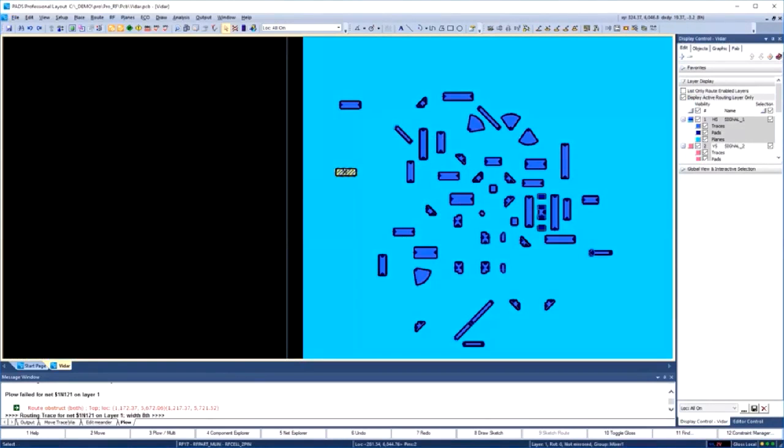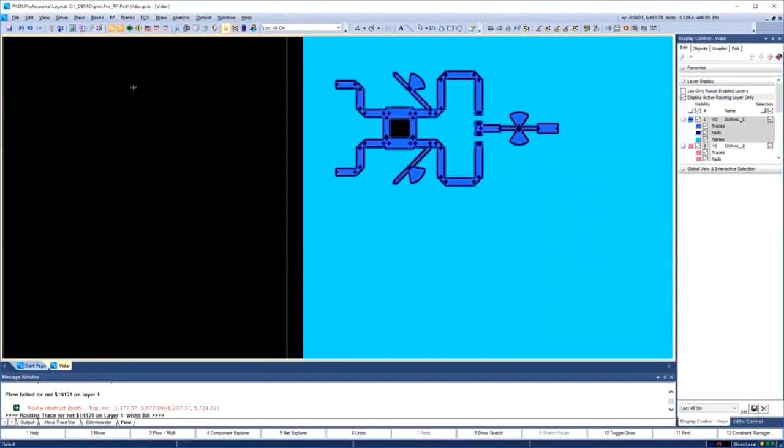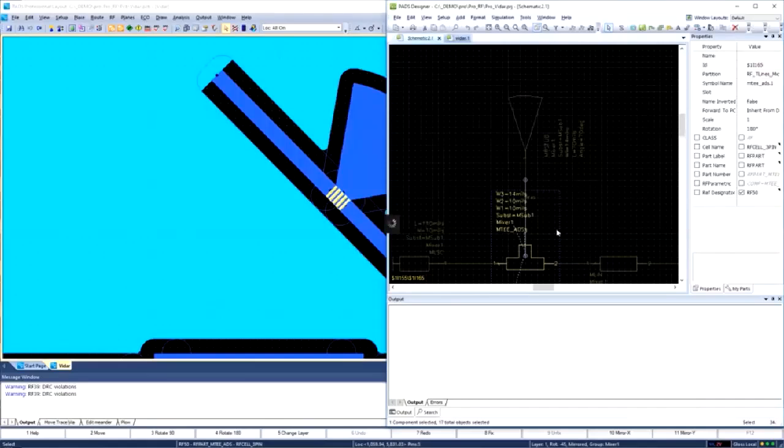Another handy feature is the auto-arrange RF command. When placing RF shapes, don't bother connecting each segment, just hit auto-arrange to build the RF shape based on the schematic. The RF symbols are also included in the install.